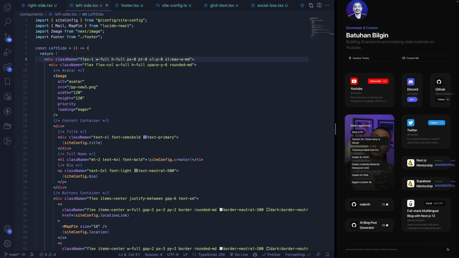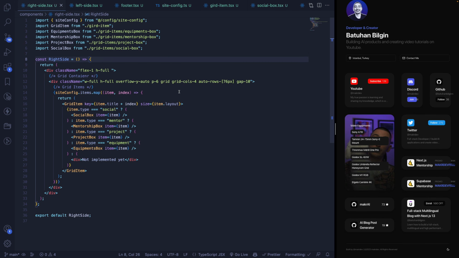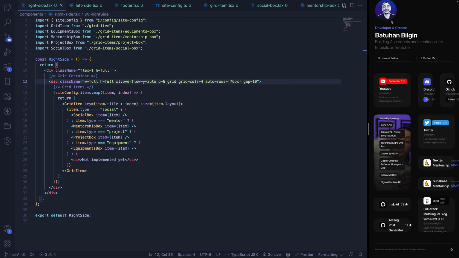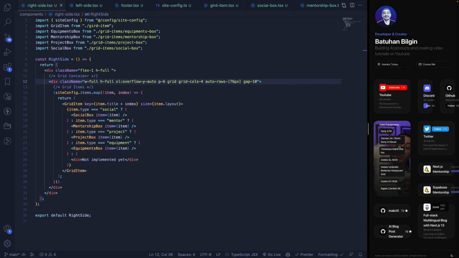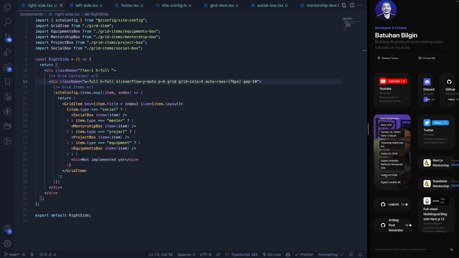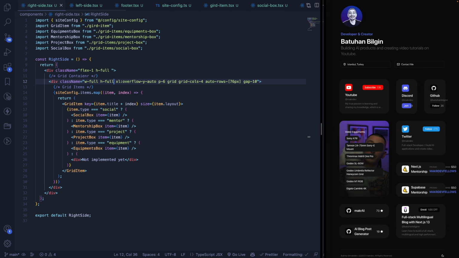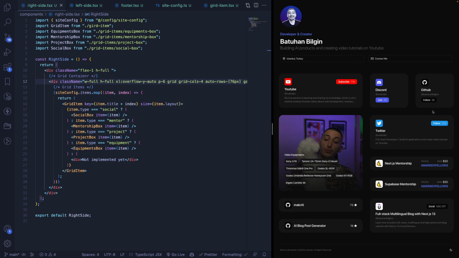And also for the right side, we will make this overflow auto on larger screen, because on mobile we want to scroll through the whole page, not just this component here. Okay, cool. Now we can dive into this part.